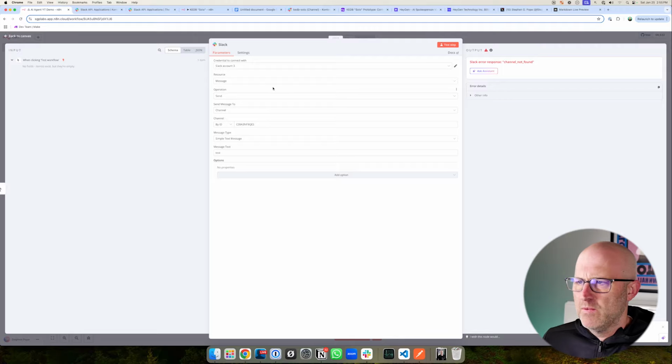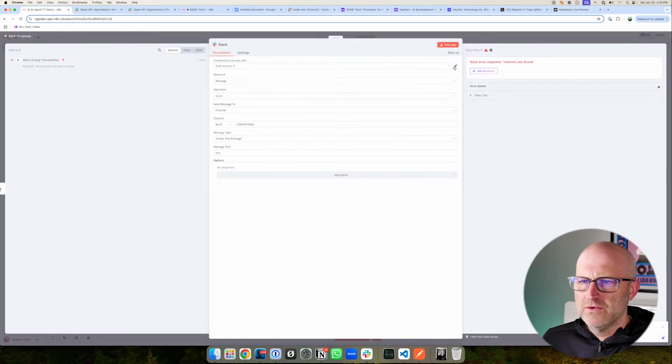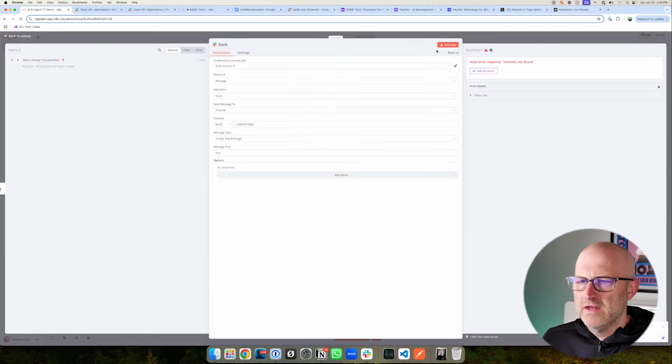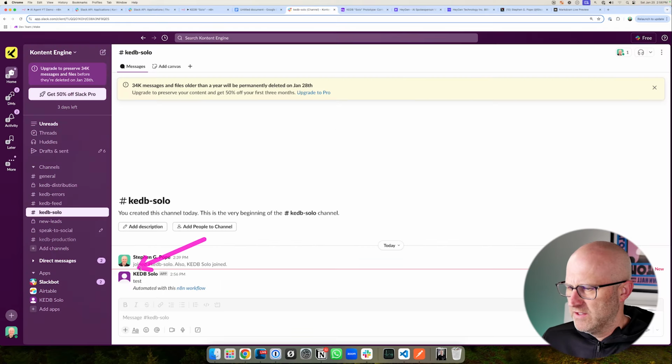Now that I'm thinking about it, I think what I might have done is messed up my credentials here. I think I copied the key from my other test app here. So I'm going to jump back to the KEDB Solo. I'm going to grab this key here, update the credentials, come down here to the access token. I noticed that they were a different size. I'll go ahead and click save, and we'll go ahead and test the step again. And there we go. So it's just a matter of me copying in the wrong ID. So if I come back here, we can now see we're getting a message from the KEDB Solo app in the KEDB Solo channel. So I'm going to come back up to n8n.